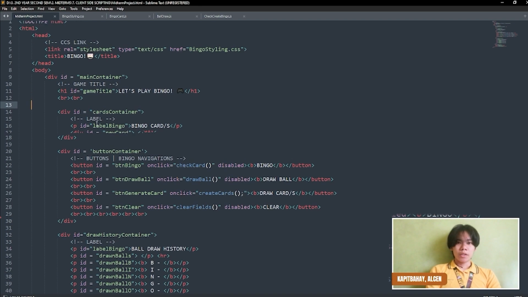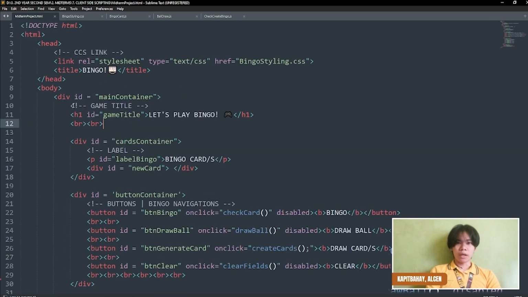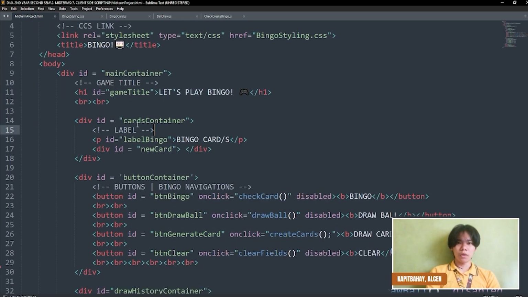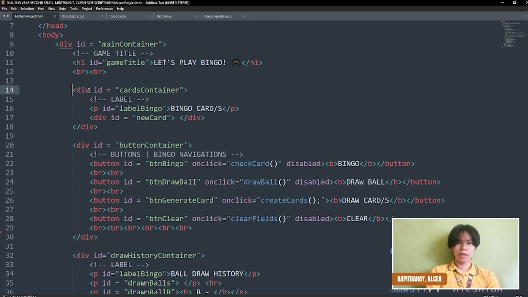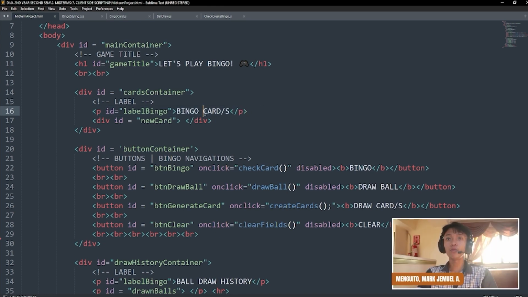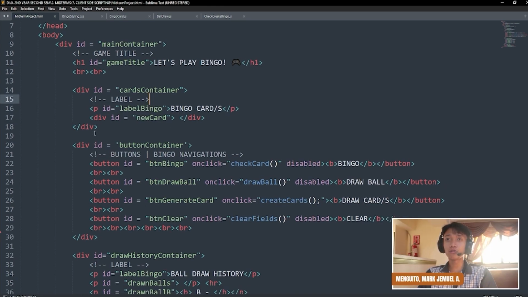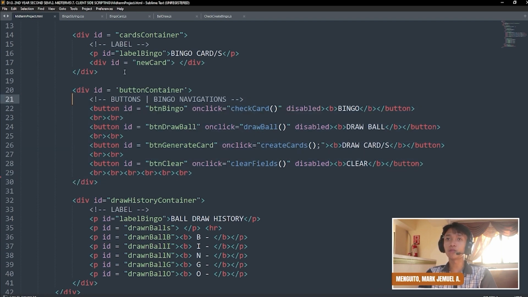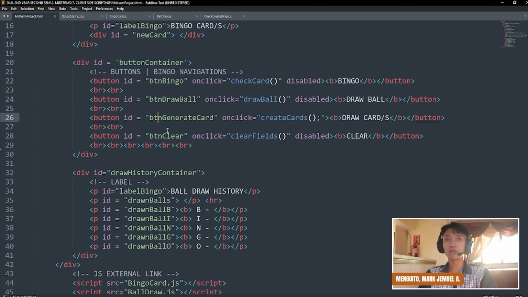In the first minor division of the web page, which is the cards container, it contains a paragraph tag that acts as a label for the value of bingo cards, and another subdivision which holds the bingo card called new card division. Following the cards container is the button container division that holds all the necessary buttons to operate the game, namely BTN Bingo, BTN Drawball, BTN Generate Card, BTN Clear.